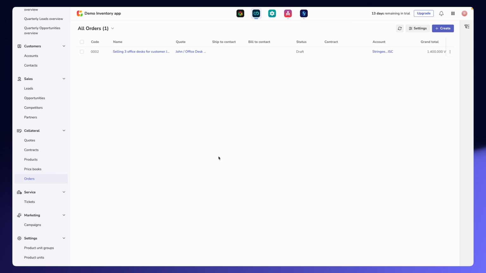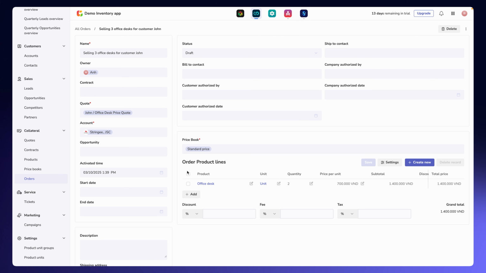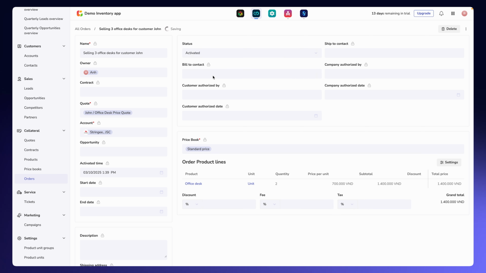Sales staff often use the Sales app to create sales orders. For example, suppose there is an order for 3 office desks for a customer. You can create the order as usual by selecting the product office desk, specifying the unit as piece or unit, and setting the quantity. After transforming to activated status, the system will automatically generate a corresponding shipment order.